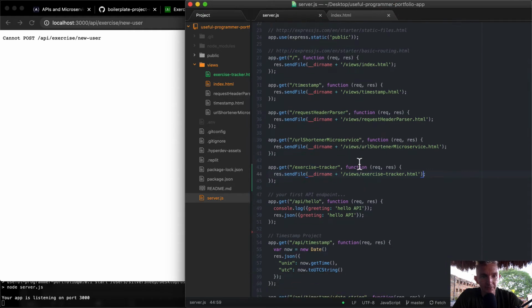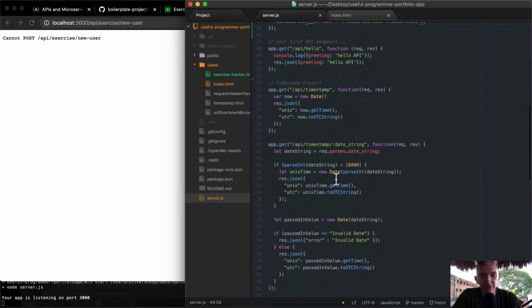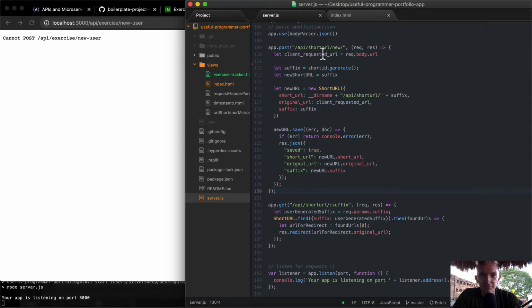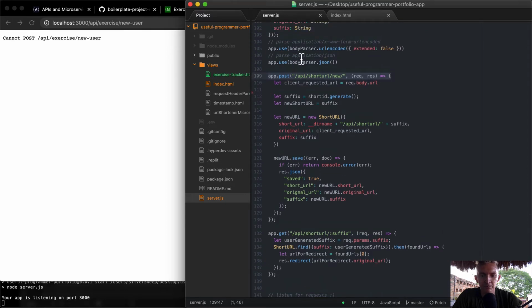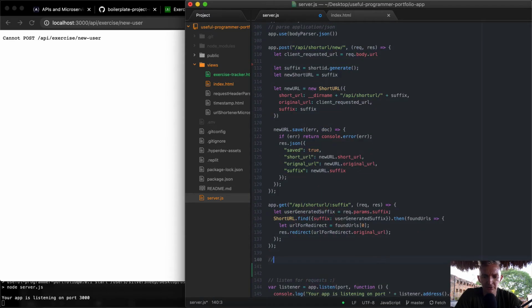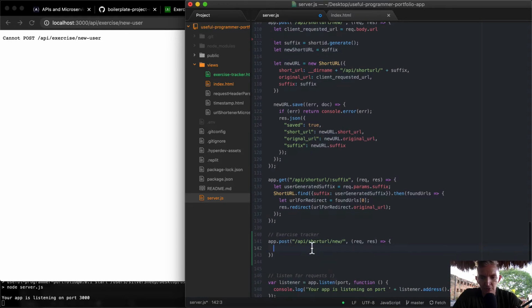So if I go to the server, basically we're having a problem with a post request, right? If I scroll through here, I can try to find examples of a post request. So here's an example of a post request to /api/shorturl/new. I'm just going to copy this for now, and I'm going to come down here. This was for our body parser application, the URL shortening service. So I'm going to add two commas, and say this is for our exercise tracker. And we're going to add it here. This is going to be where we do our API, but we don't want it to do that. We want it to be exercise, and we want to say new user.